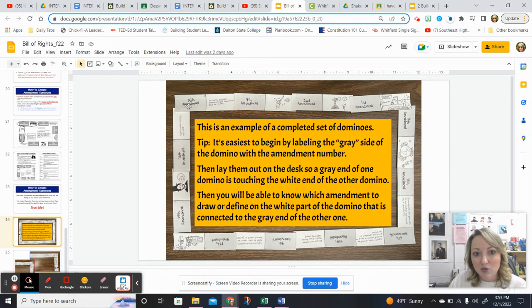So here they know, okay, I picked the 26th Amendment. Well, this end of the domino, this white part of this domino, has to be where I describe or draw a picture to illustrate the 26th Amendment. And I usually make them make half of them be a picture description. It can be a cartoon that they want to draw, like a political cartoon. It can be just a literal picture interpretation of the amendment, however they want to do it. And then for the rest of them, they can write a description.